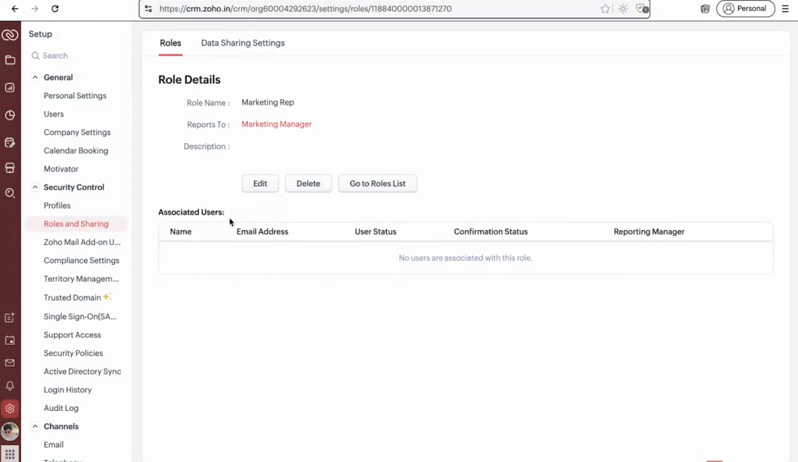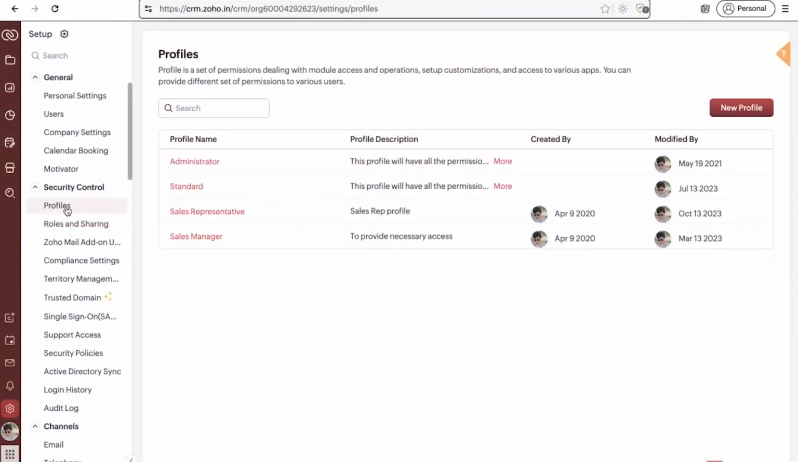And once the role is set up, next you are going to set up profiles. So as I mentioned earlier, a role is going to tell you what is your position in the organization, but a profile will tell you what kind of access you have over the data of the organization. And by default, we will provide you with two different profiles. The first one is going to be admin profile, and the second one is going to be standard profile.